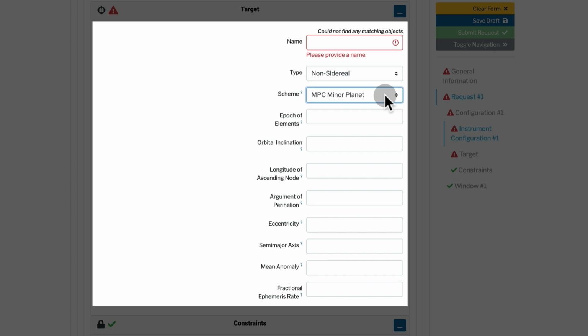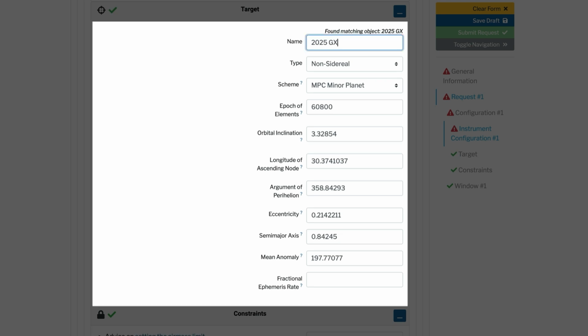For this example, I'm going to set up an observation of the near-Earth object 2025 GX. You can see that once I've typed the name, the portal fills in the orbital elements automatically. If the portal doesn't find your object, you can enter the orbital elements by hand. Please remember that major planets, minor planets and comets all require slightly different information if you're entering these elements manually.